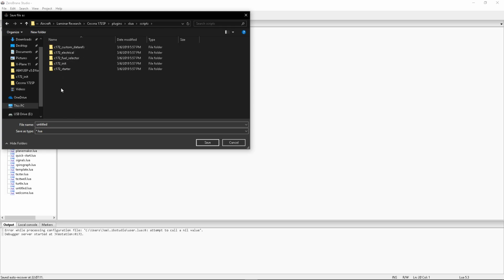Now these are all the ones that are already in there. Now we need to make a new one, right? We got to name it the same thing we named the Lua file. So I can right click in here and hit new folder. Let's call this door init, right?